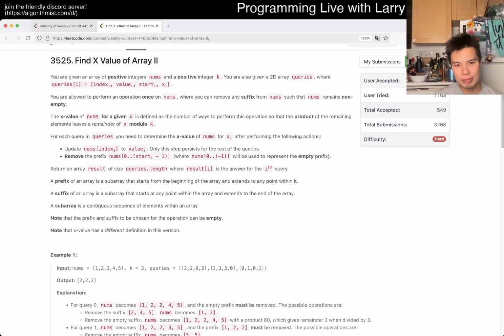Oh. Update nums at index of I to value of I. Only this step persists for the rest of it. Does this not persist? Remove the prefix. For each query, they should tell us what a query is again. I don't know why this is so much reading.